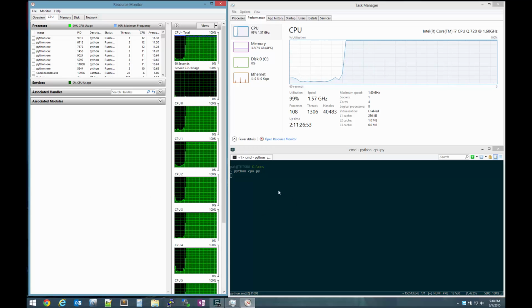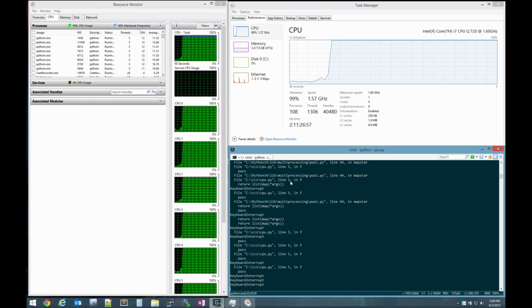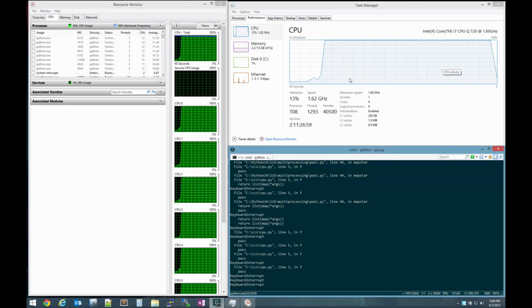So let's go ahead and stop this. We can hit Control C, but it doesn't seem to... Does it actually kill it? It seems like it is sort of calming down.